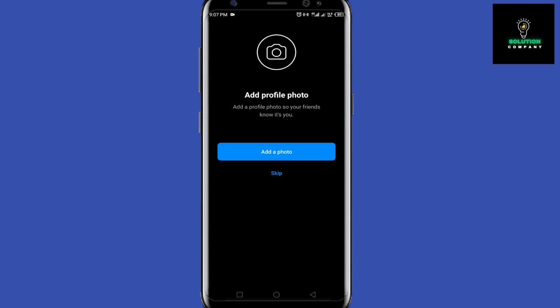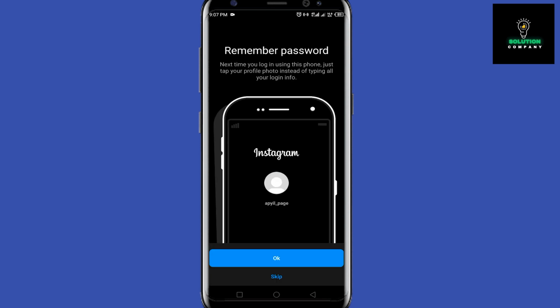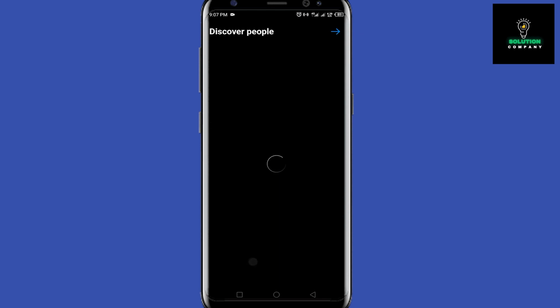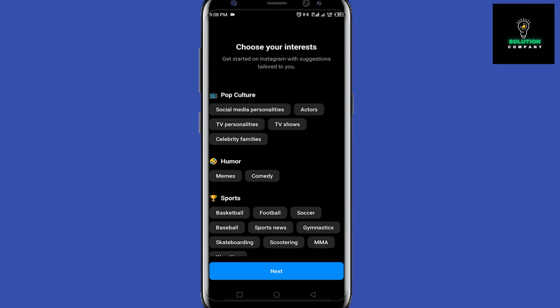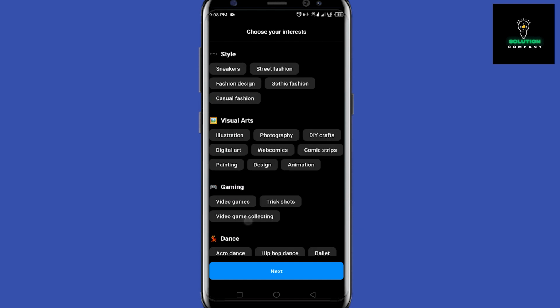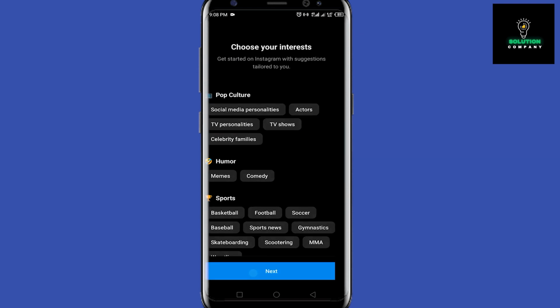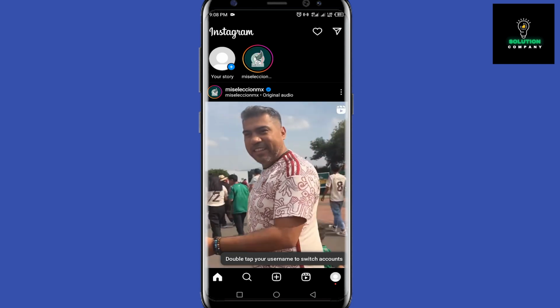On the next step, you can add a profile photo or you can just skip this step. I'm just going to skip it and then tap on this OK, and then it will prompt us to follow the accounts we might know. You can follow some of these accounts like this and then hit this arrow button, and once you did that, now you can choose your interest here, click on next.